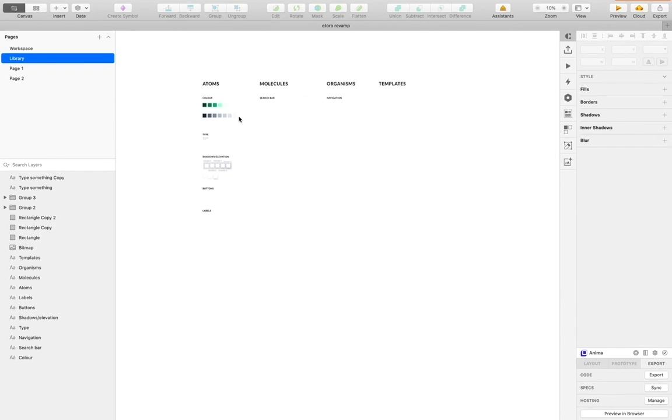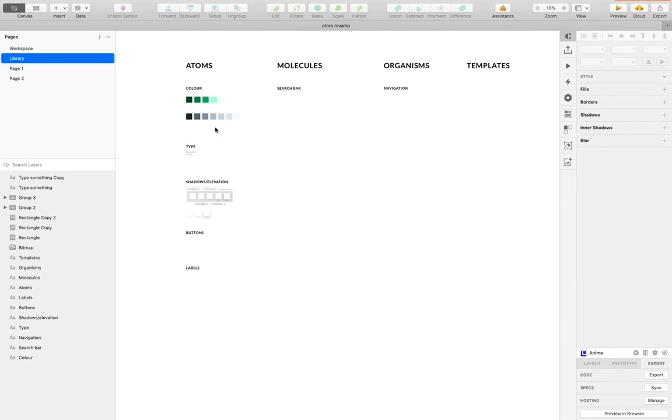And for smaller projects, it's a bit overkill to create a system like this. But for a client that has digital products on all different platforms, on iOS, on Android, on the web, it's very important to create a system or an ecosystem that keeps everything tied together.